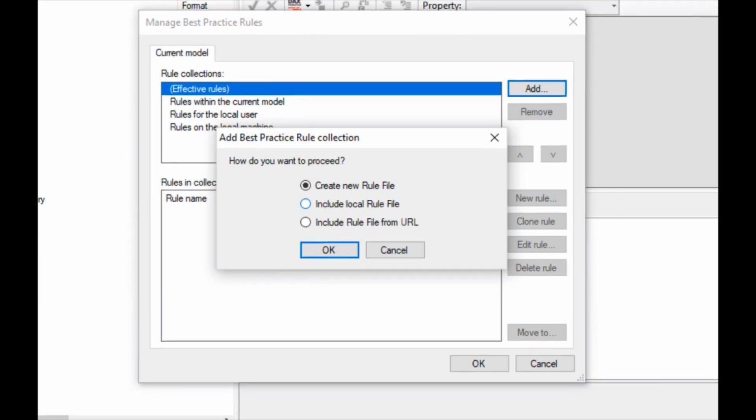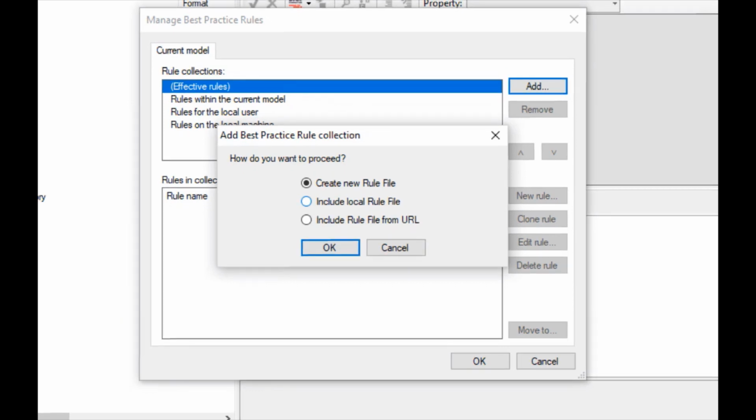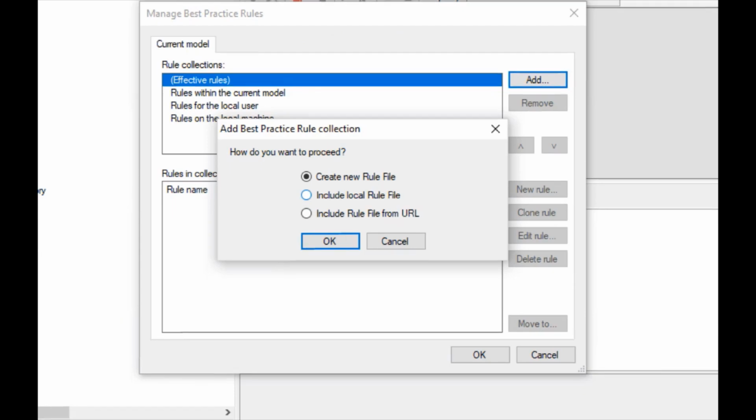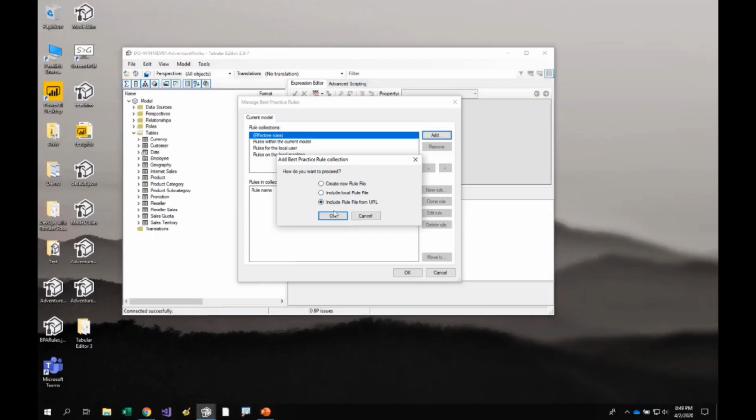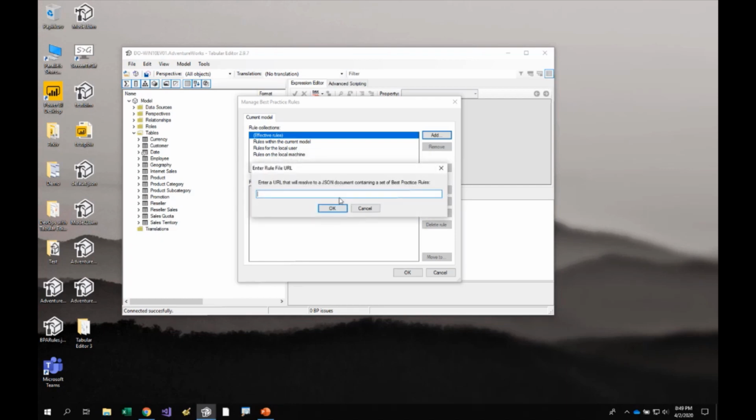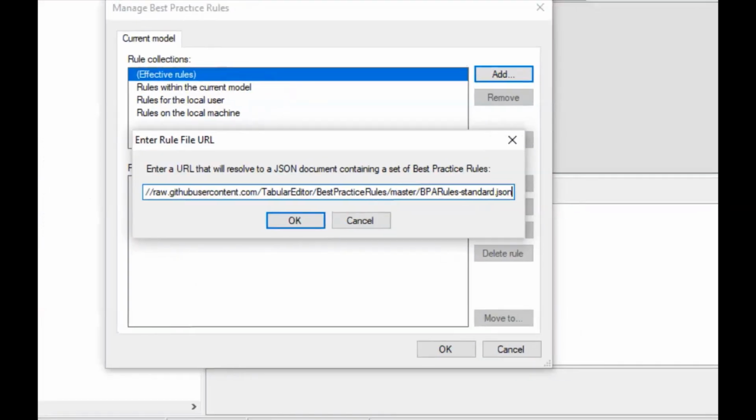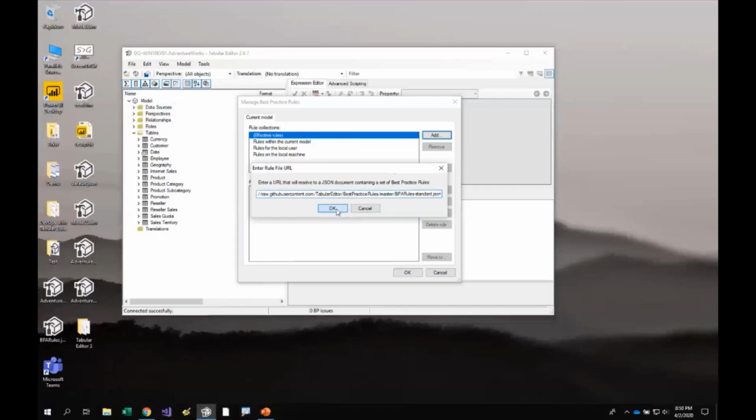I could also include a local rule file. So if I have a rule JSON file already on my machine somewhere, or on a network share, then I can choose that option and just point to the file and get it in here. Or the last option is that I can include the rule file from a URL. So that's the one we're going to use here, pasting in the URL of the JSON file and clicking OK.